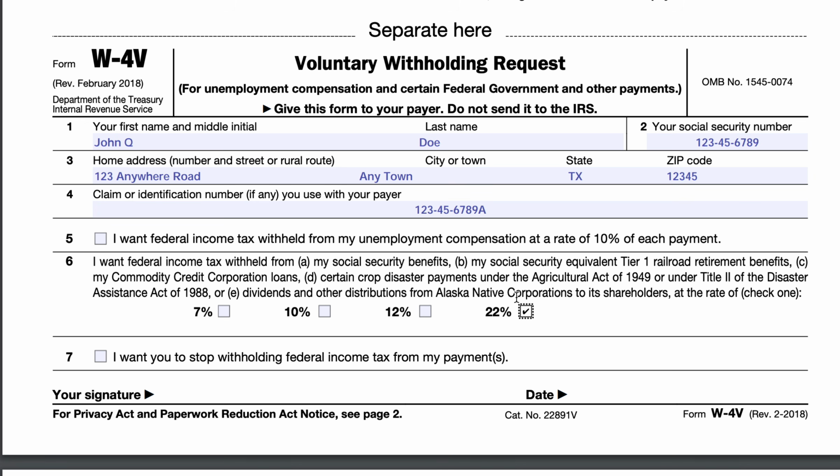So let's go ahead and start with the form. We'll start at the top where you're going to enter your personal information. So in this case, John Q. Doe, his Social Security number is in block 2. His home address, complete with city, state, and zip code.